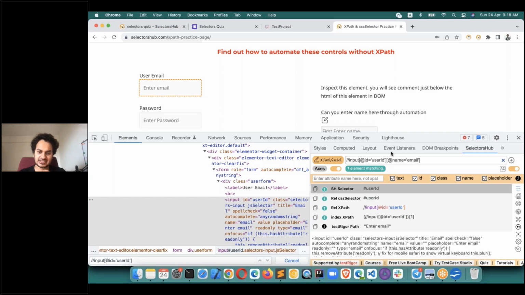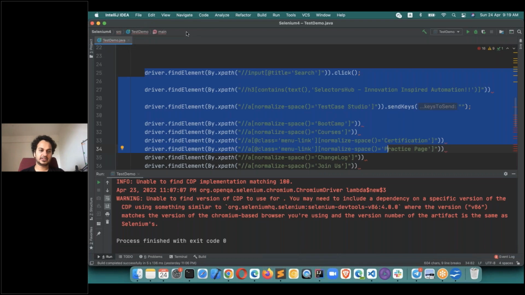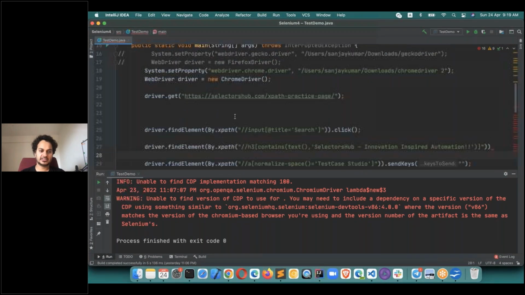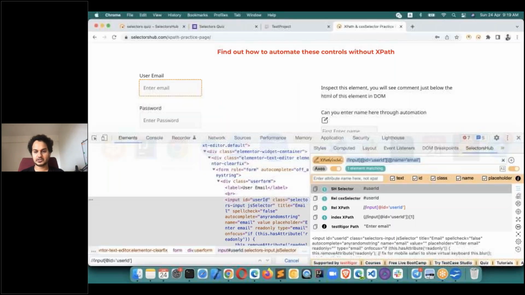Now, suppose you want to write a new XPath. Generally, whenever we have to write a new XPath, we used to copy this XPath, open an editor somewhere, and paste this value, isn't it? This is how you used to do it. And then you write a new XPath here in the browser.